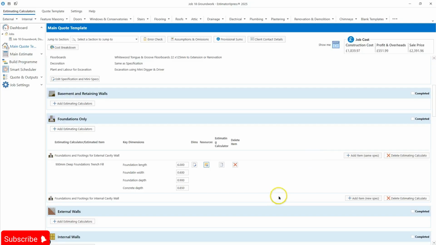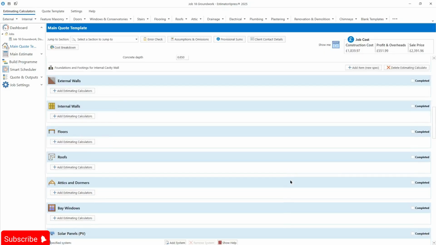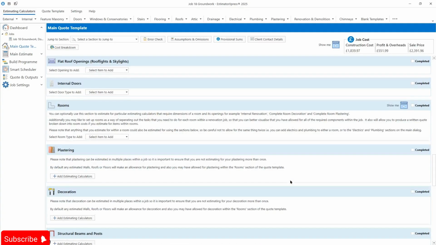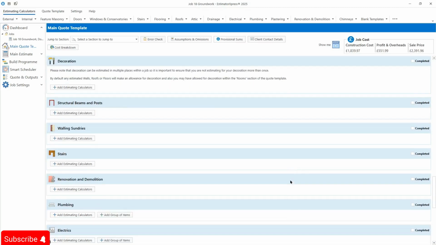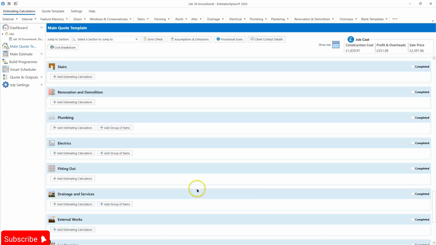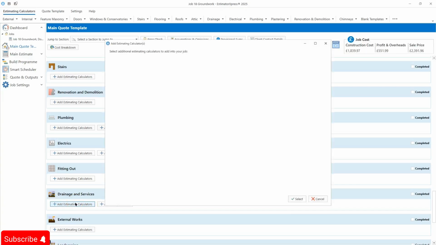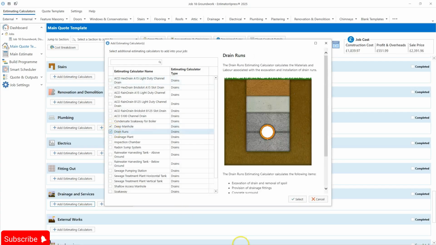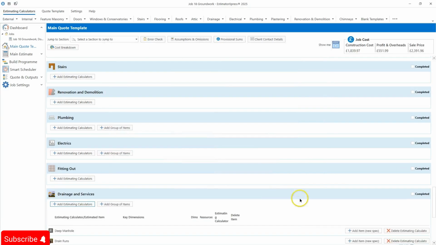We can do exactly the same for the internal cavity walls, so I won't bore you with that. But of course there are other areas that you may wish to consider, so things such as drainage. So if I scroll down a little here, we can then select the drainage and services where appropriate. We can select individual calculators or a group of them. I'm just going to go for one here, but the principle remains the same. And then we select the relevant items we need, so perhaps a deep manhole and a drainage room there. I hit select, and that is then brought into the job to work off.